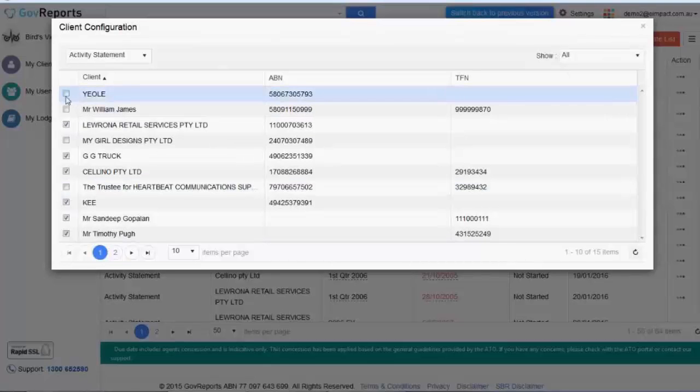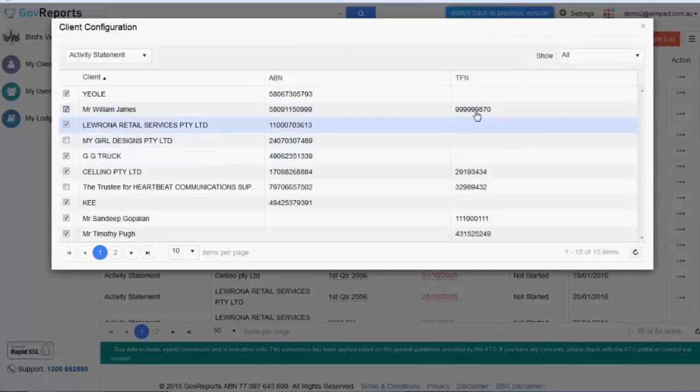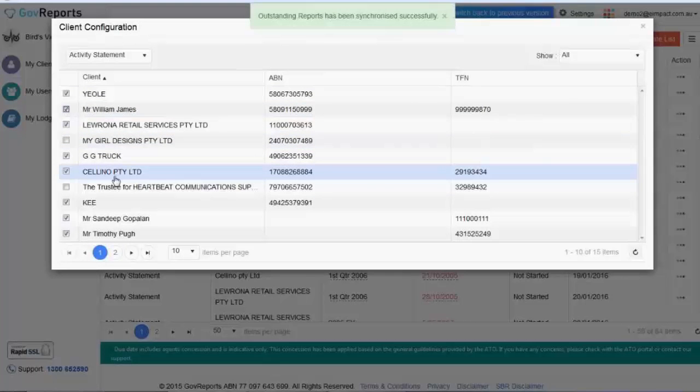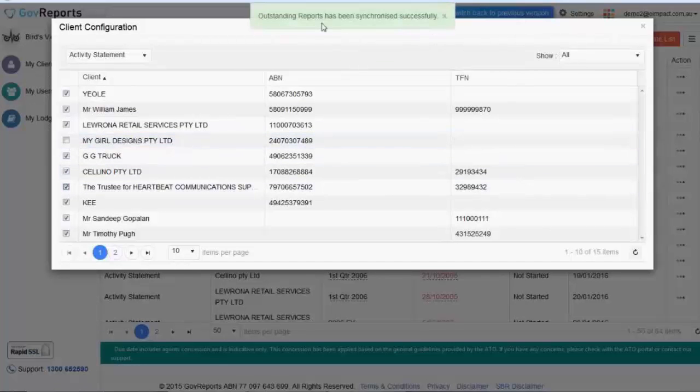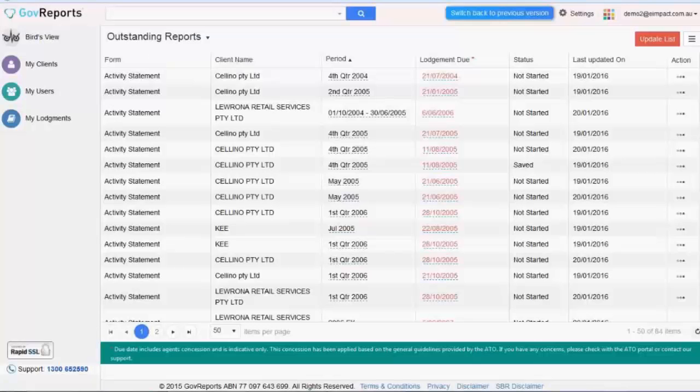So once you tick them, the system will update it automatically. It would say that outstanding report has been synchronized successfully for each one of the clients that you've ticked. Just wait for that to come through. Once the green part has been updated successfully, you then can go back to outstanding report, close that, click update the list.